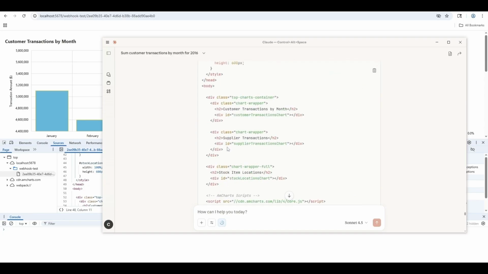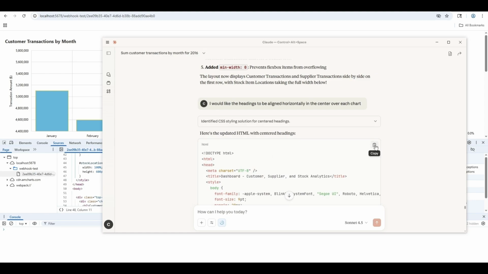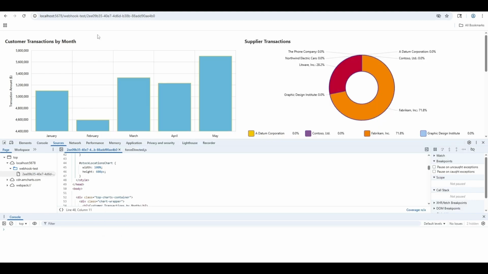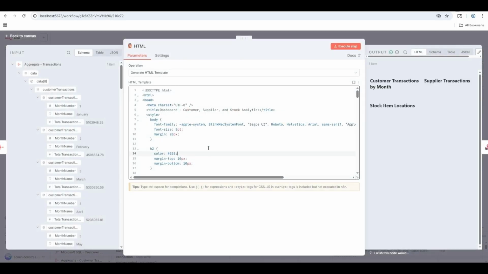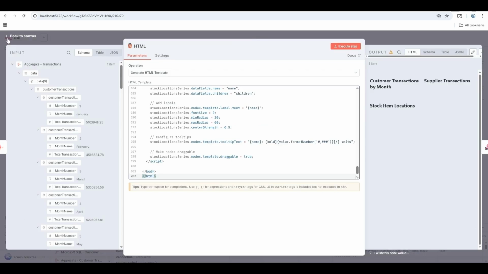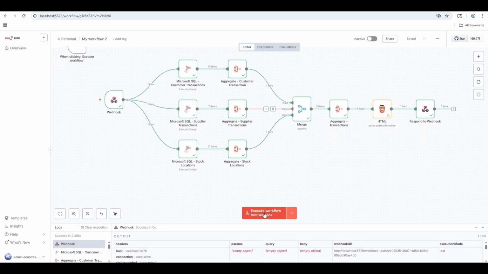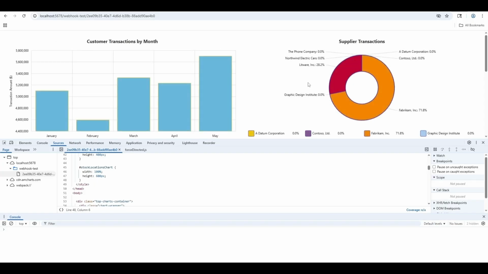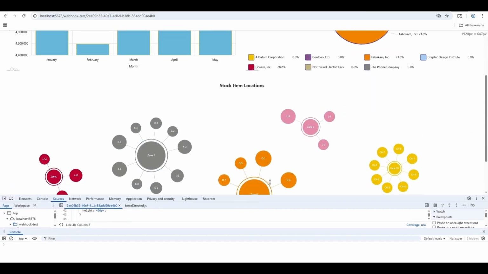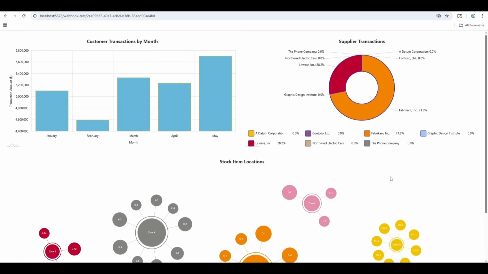And the HTML that was generated for us, we're just going to copy, paste, and we should see that indeed we have center aligned headings. Execute, refresh. Very good. So as you can see, we're getting to a point where our dashboard starts to look more like a dashboard.